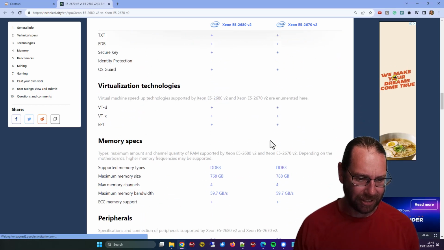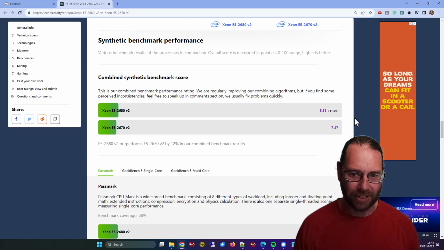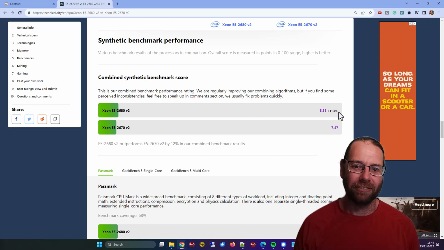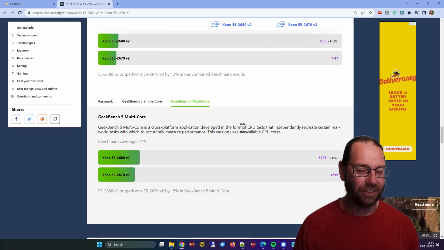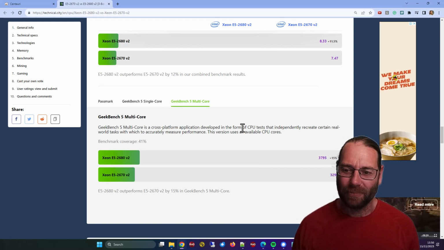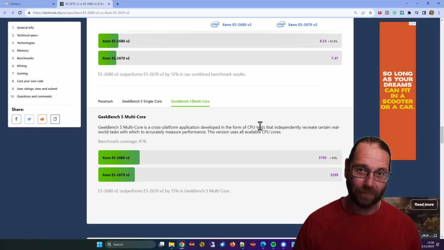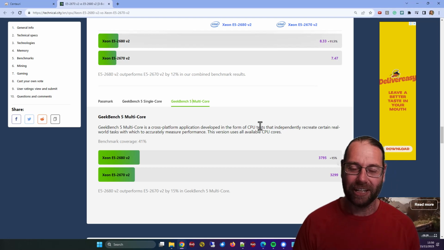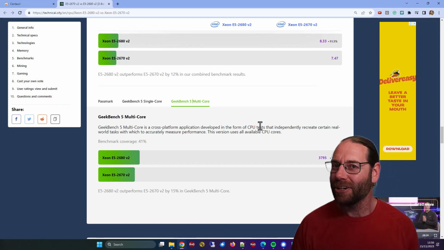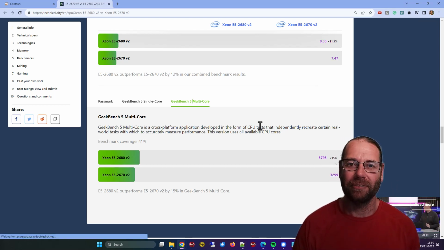And this, if we come down, there's some benchmarks we can see. 11.5% in Passmark, Geekbench 5, and Multicore 5. So it's going to depend on the use case of the CPU, but I'm going to go ahead and upgrade those and plug them in and see if I can get the machine running a tiny bit faster. So let's go ahead and do that.